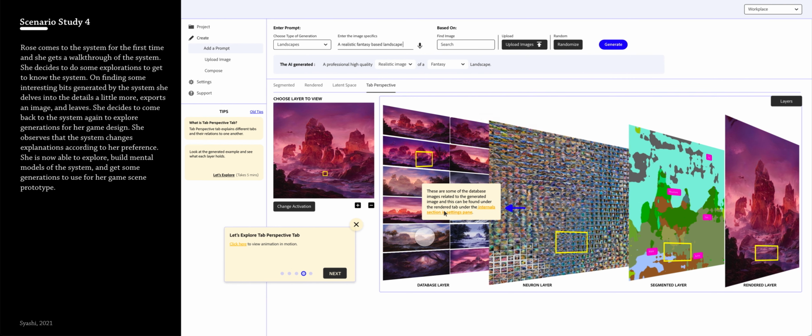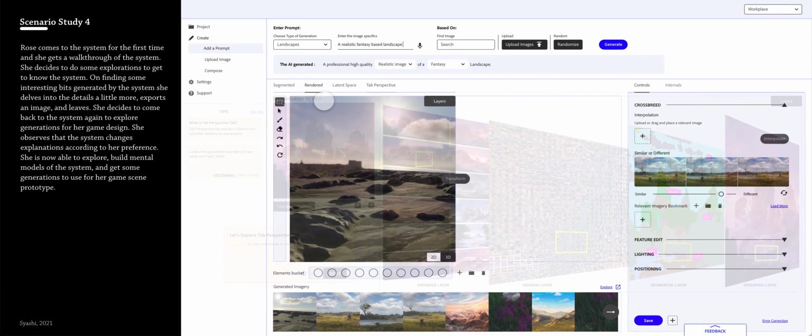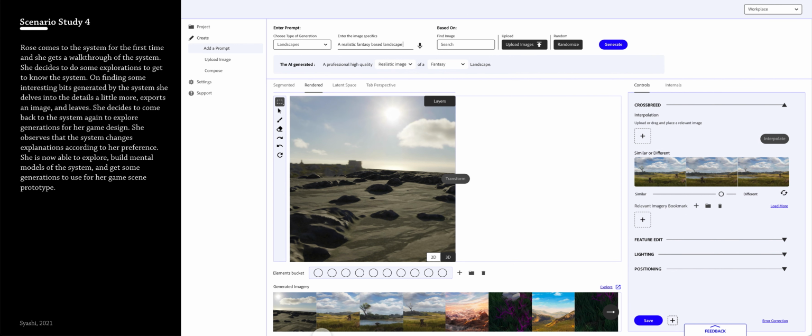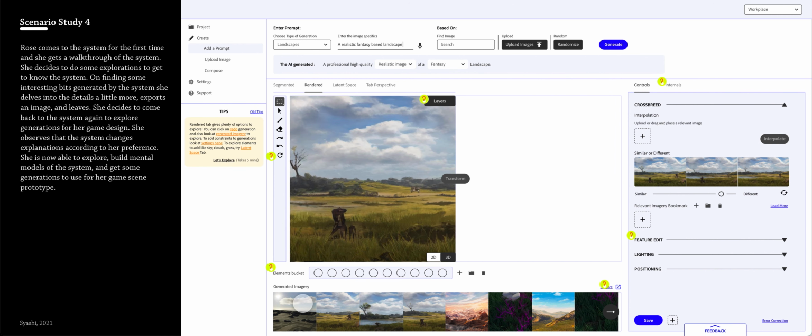Okay, so I understand the system now. I think I should try generating landscapes and explore some capabilities of the system. Generated imagery are other generated images by the system? Oh, nice. I can check on this. So, what are the other options?